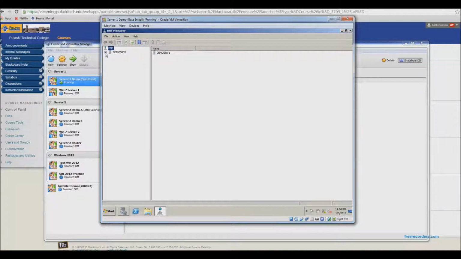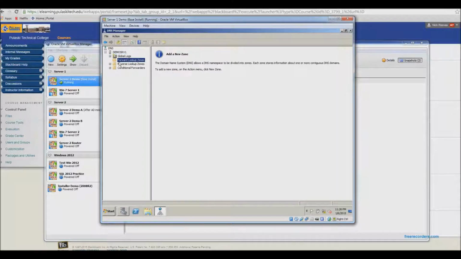When I expand that using this plus sign here, I see a few things underneath. These are zones. Forward lookup, reverse lookup. A zone is where DNS stores the information needed to translate names and IP addresses. That's what a zone is. Now, out of the box, DNS comes with no zones configured. We need to have a zone in DNS to perform the job DNS is supposed to do.